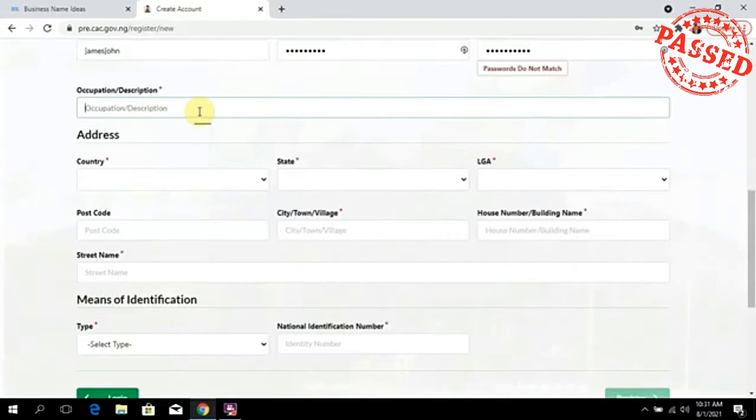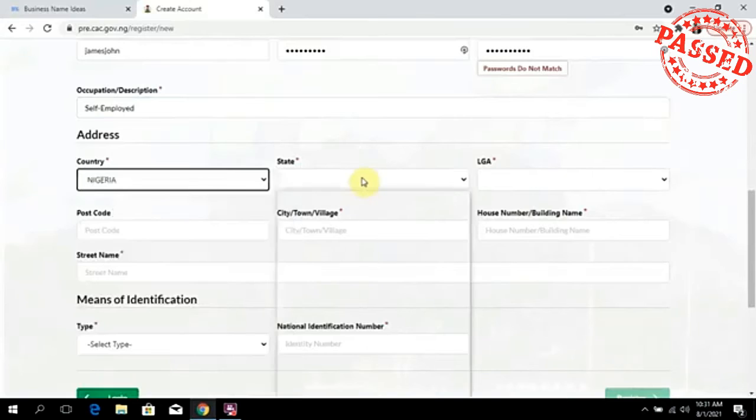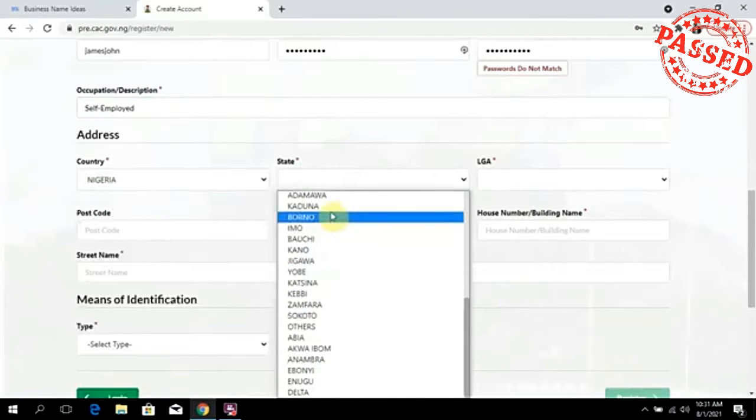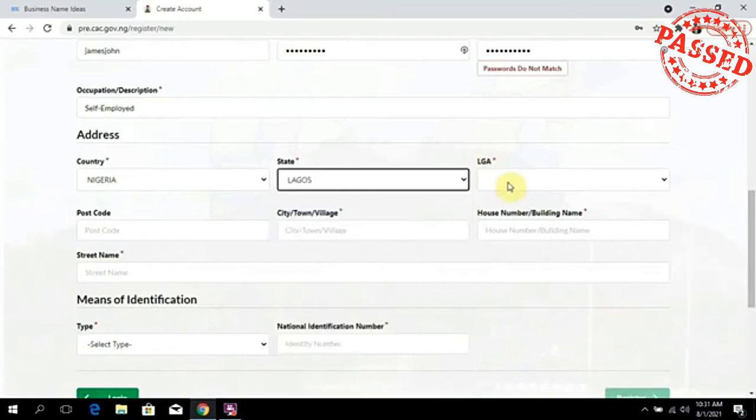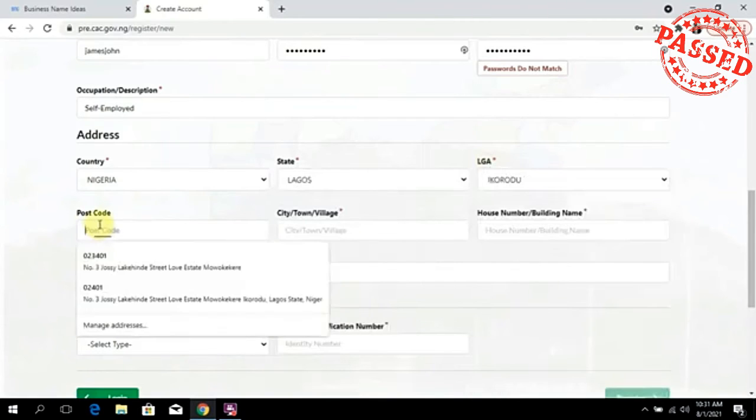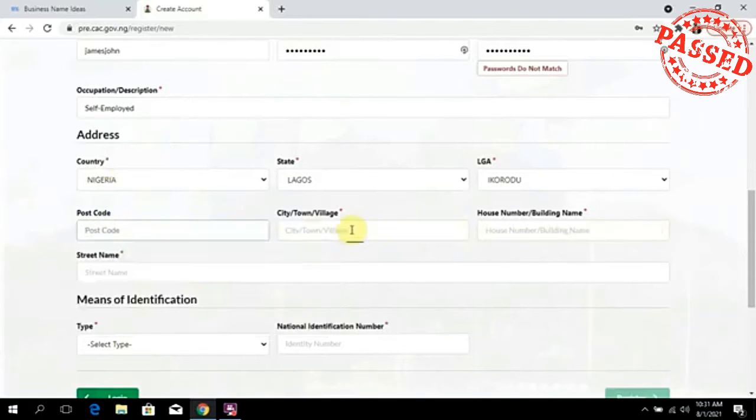Then occupation. What you are doing. Let's say self-employed, or hairdressing or whatever. Let's just say self-employed. Enter your own occupation. Then address. Your own address. Nigeria. Your state, Lagos. Postal code. You may enter the postal code or not, it depends on you. It's not compulsory. Whenever you see this red star, it means that place is compulsory. But if the red star is not there, it means it's not compulsory.